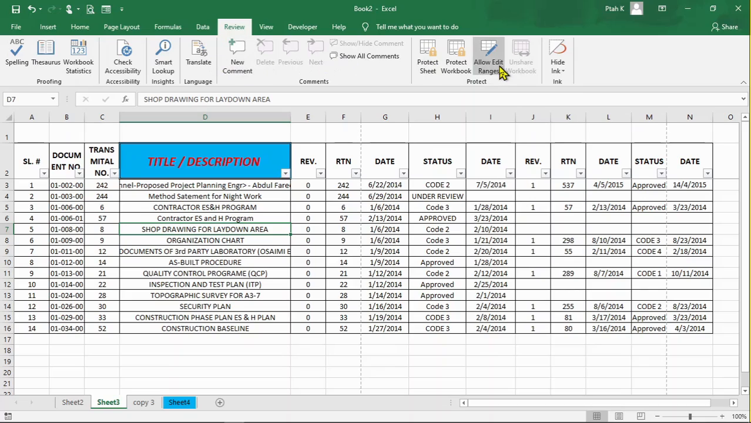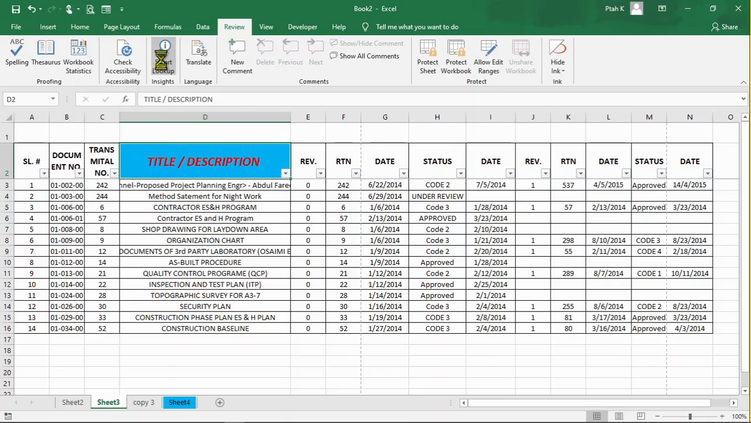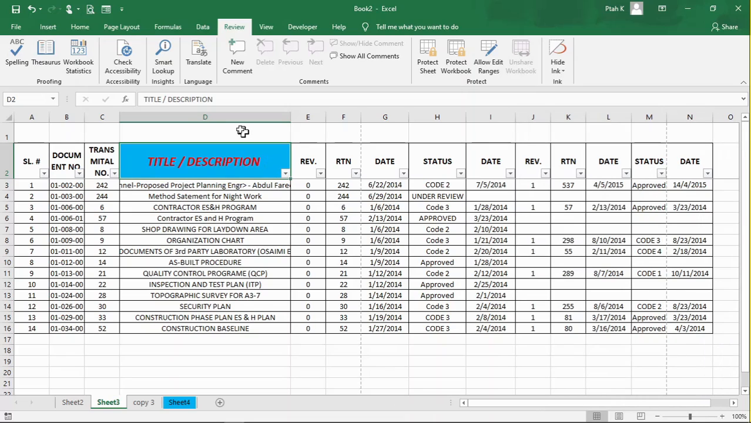this is after you have finished all your work, you want to review what's there. You can say smart lookup. You want to know the meaning of some words. If you click on this cell and say smart lookup, it will try to search what's the meaning of that title description. You can see here it will pop up this search section, but currently mine cannot search anything. I'm not logged into internet, so let's just get out of it. So the next one, you want to know about spelling.